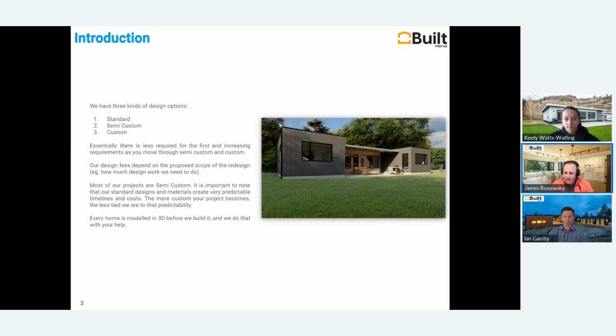Most of our projects are semi-custom. The standard designs and materials allow things to be more predictable. And the more custom it becomes, the less predictable it can be. Not that it's the end of the world, it's just less predictable.